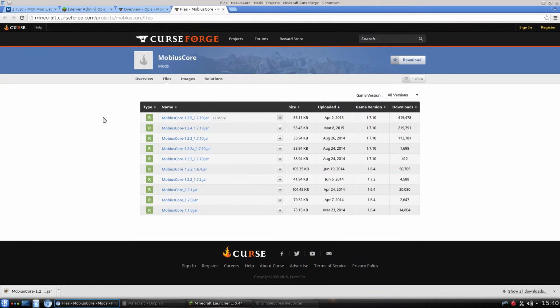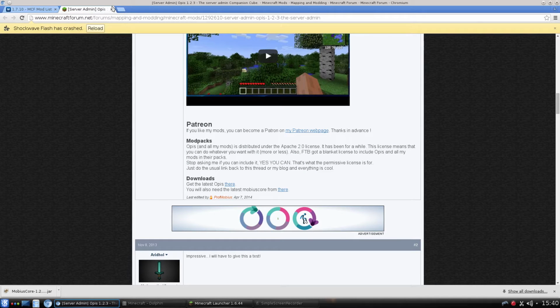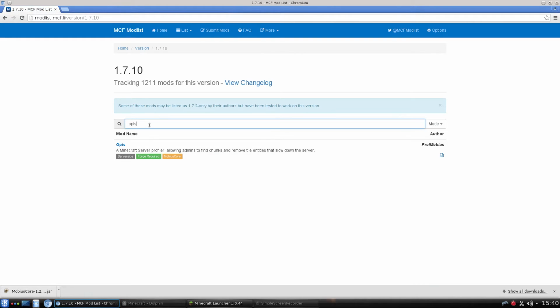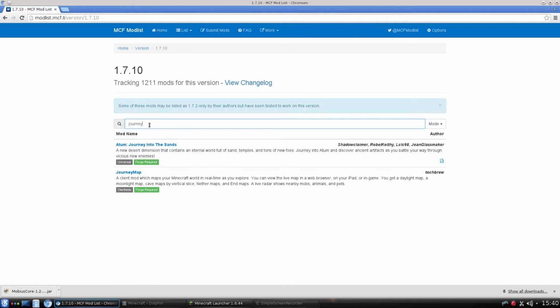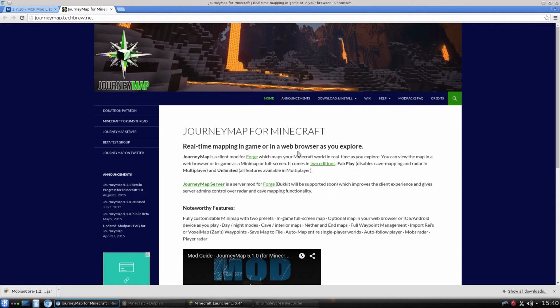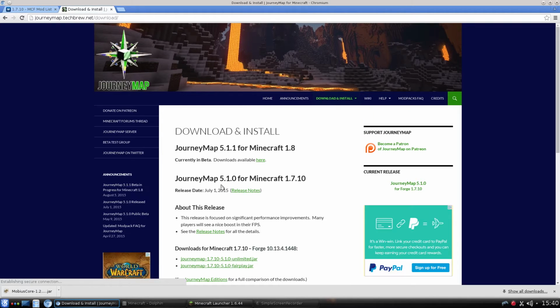Now, say for instance you wanted to go ahead and try out the other mod. So let's close these for now, and let's go back over to JourneyMap. And we don't have any extra dependencies, so we'll just click on it. And this will tell us a little bit about it. We can go to the download install section. We want 1.7.10 version, so we want map 5.1.0.